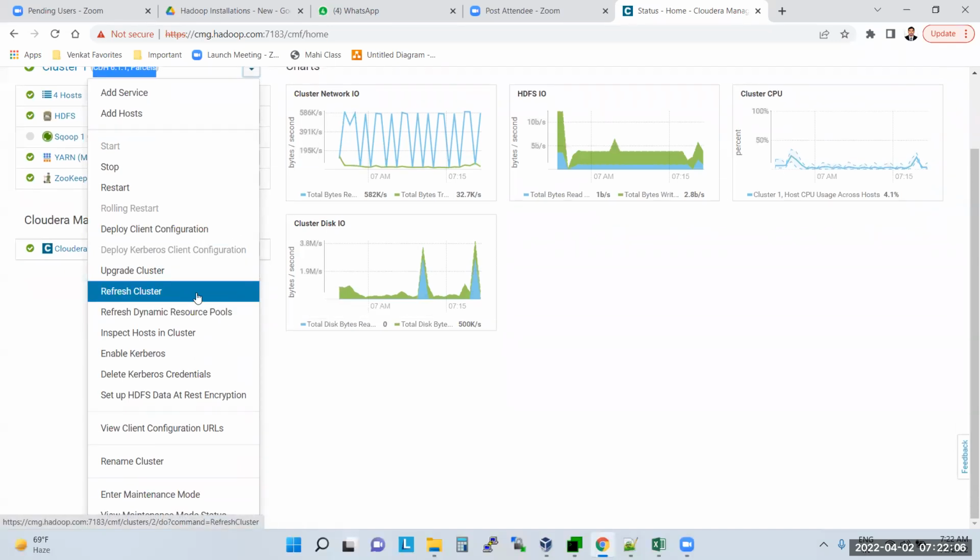So refresh cluster. What do you mean by refresh cluster? Yesterday, while adding new nodes to the cluster, we ran refresh nodes: HDFS dfsadmin refresh nodes and YARN rmadmin refresh nodes. You remember those commands? When you run this refresh cluster, in the background it will run those two commands.